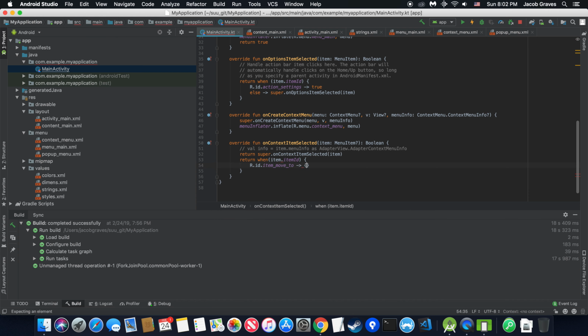So this is how we do when, or the Kotlin switch statement. So we need to return a Boolean. So you can put logic here for like changing the view or whatever you want it to do, and then we just return true.